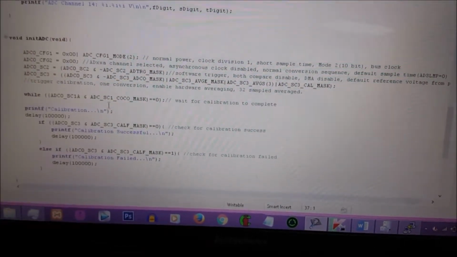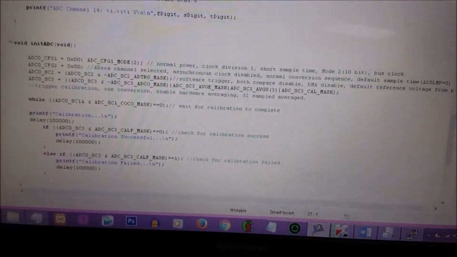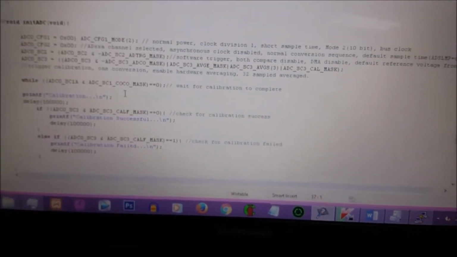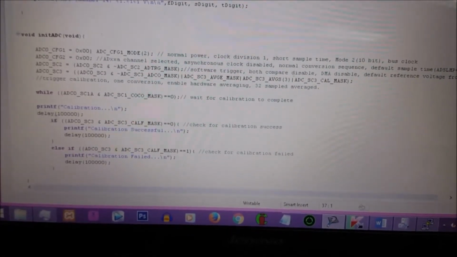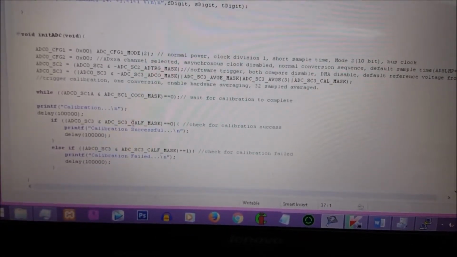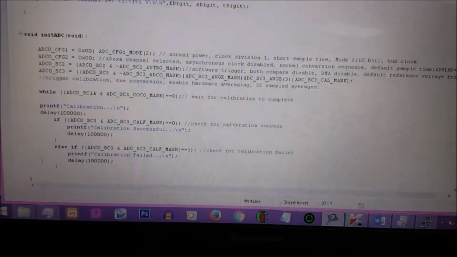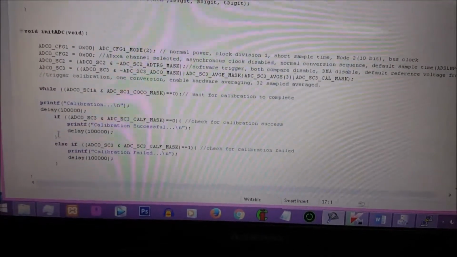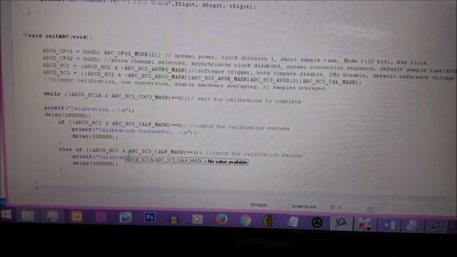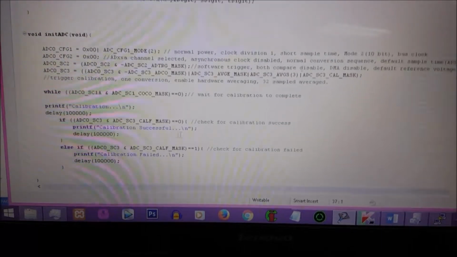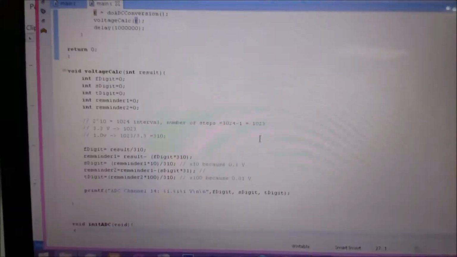So this while loop waits for the conversion, the COCO mask, for the conversion to complete. If the conversion is complete, then it displays a good flag, and if the calibration failed, then it prints out calibration failed. This is the calibration flag, which indicates whether the conversion failed or was successful.